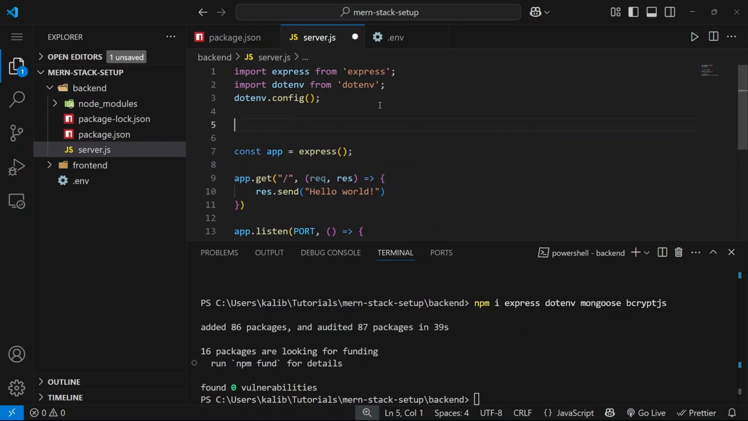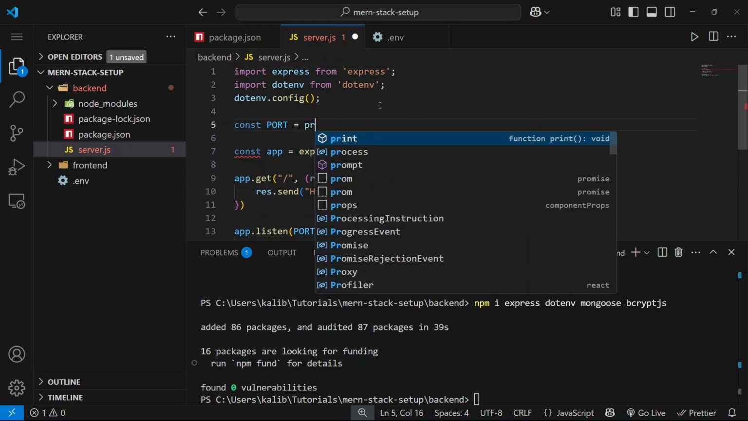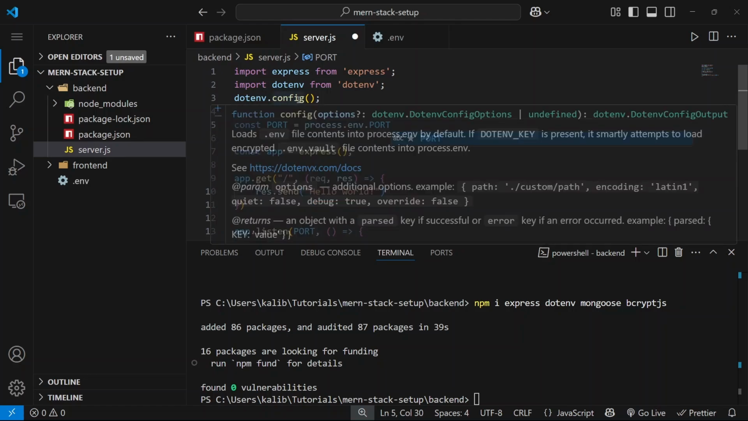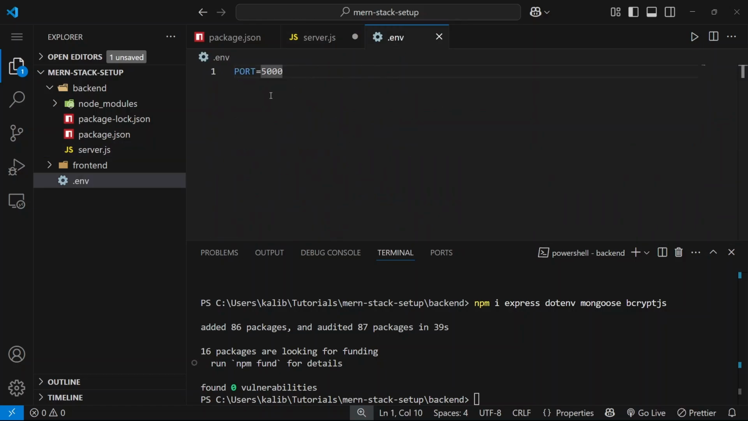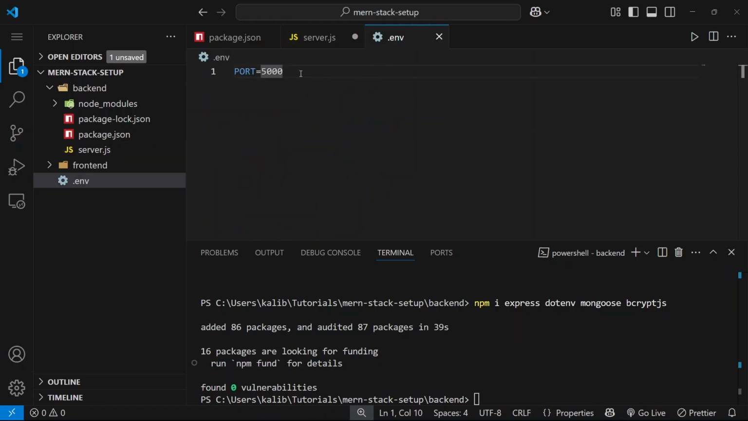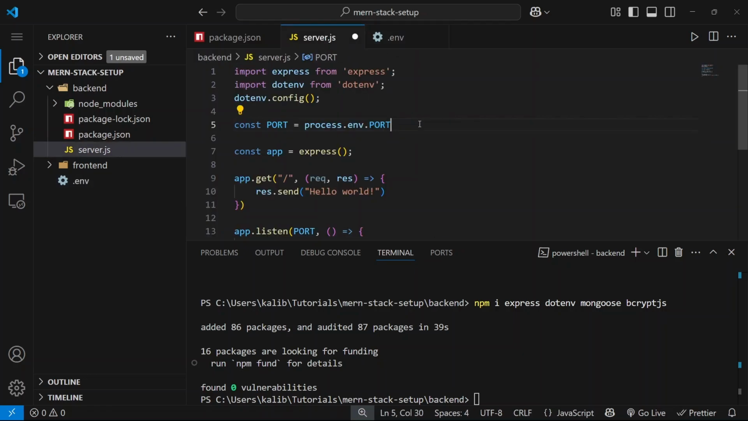And now I can say the following. I can create this variable, which is PORT, and it will be equal to process.env.PORT. So why process.env? As you can see, this function loads .env file contents into process.env. And inside .env, we have this variable. And by writing this, we can get access to this value, which is 5000. And in case of some problems, we can manually type that it will be 5000. So this variable will either have this value or this value.